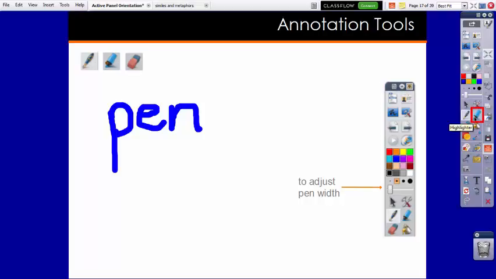The highlighter works exactly the same as the pen tool, except the highlighter places a layer of translucent color on the flip chart page.